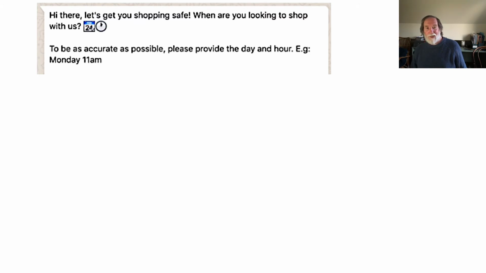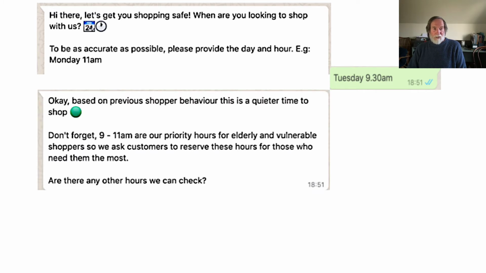Another example, which actually is the opposite to that one, is asking the user to provide a day and hour for when they might want to go shopping, and then telling them if that's a good choice. And so here we're told that that's a quieter time to shop, that's fine. And then we're asked, are there any other hours we can check? So you might think you could say yes or no. In this case, we've said no.